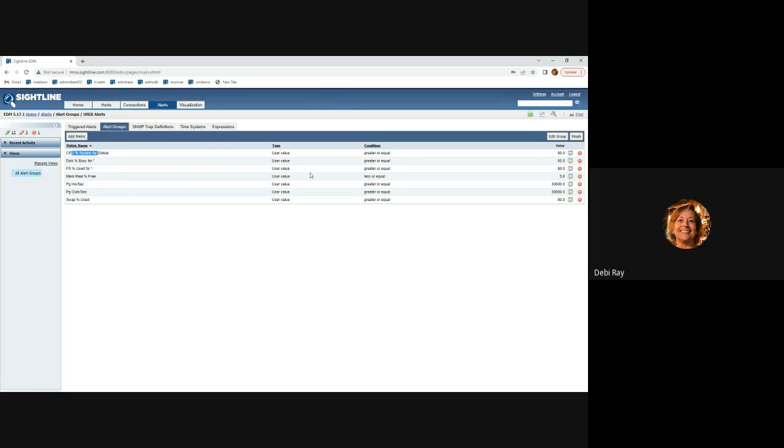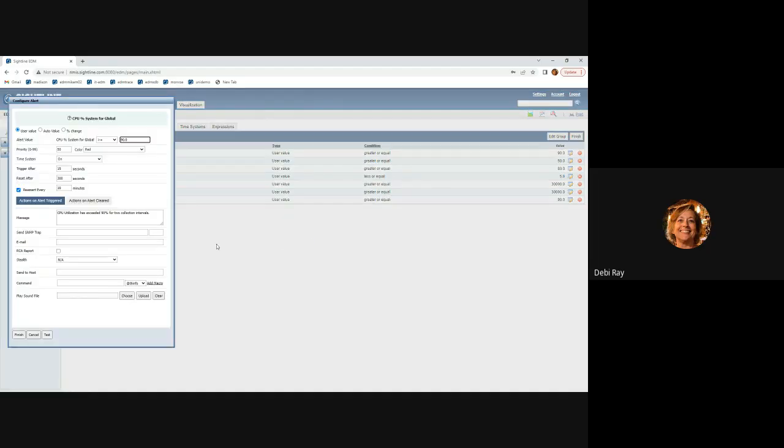And I have memory free. Let me know if memory free is less than 5.9. So based on what we know about the system, we can adjust this. I can come in here and edit this CPU alert and say, you know what? I really want it to be 80%, right? So I can change that, and I'm going to change my little message here as well, 80%. And when I finish, EDM will automatically, dynamically pick up the change that I made in this alert system.